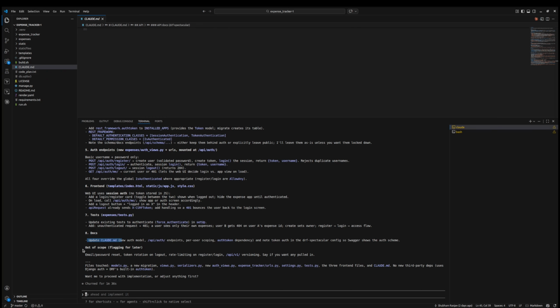There is also out of scope flagging for later: email or password reset, and token rotation on logout. I don't think we'll have to do this right now because this is just going to be live on Render. So email password reset we can take up later. But I want this from the viewers: if you think we should do it, please drop a comment, and we'll do this in the next videos.